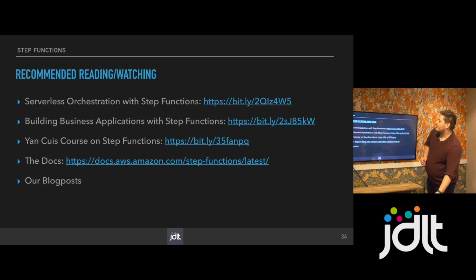That's pretty much it for me. There's a few extra bits that you might want to look at. You'll get access to the slides, so you can click on the minified links. But basically, there's two really good talks by some AWS evangelists about how to build stuff with step functions, which I looked at quite a bit when writing ours. Yan Cui's got a course. He's great. Only downside is it does cost some money. But if you want a real deep dive, I think that's probably the best way to go.